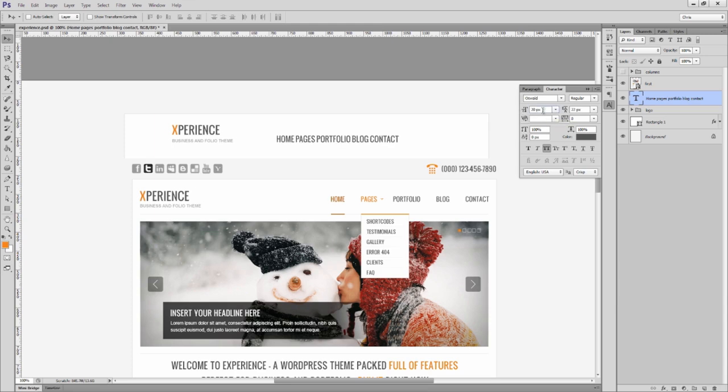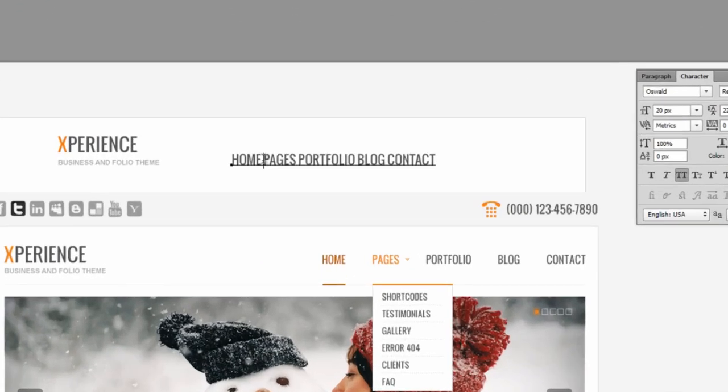Now we need to add space between the items. Make sure you have the Type tool selected and click on the text. Go to the end of Home and press space multiple times, depending on what you think looks good. Copy that empty space and paste it into every single item, so you have the exact same space between them.